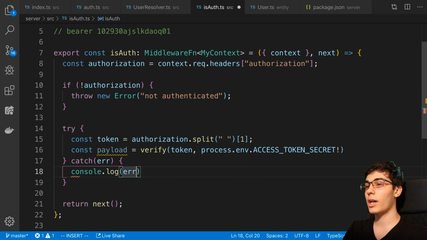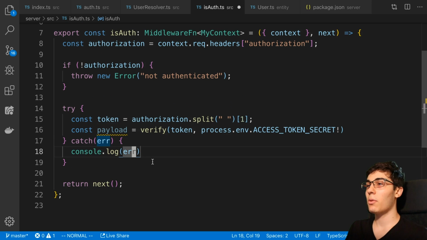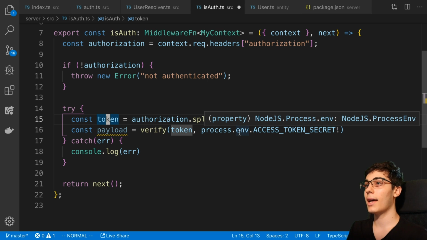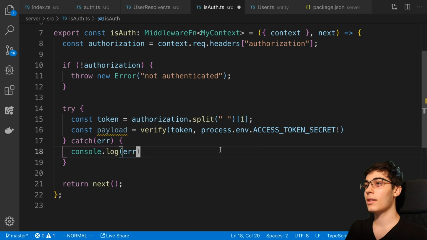And so I'm going to console log any kind of error that we get here. If something went wrong, for whatever reason we could not get the payload, or for whatever reason the token could not be split, or maybe it verified it and the token was bad, all these things mean that the user did not give us a good token and they're not authenticated. So we can just throw this error.